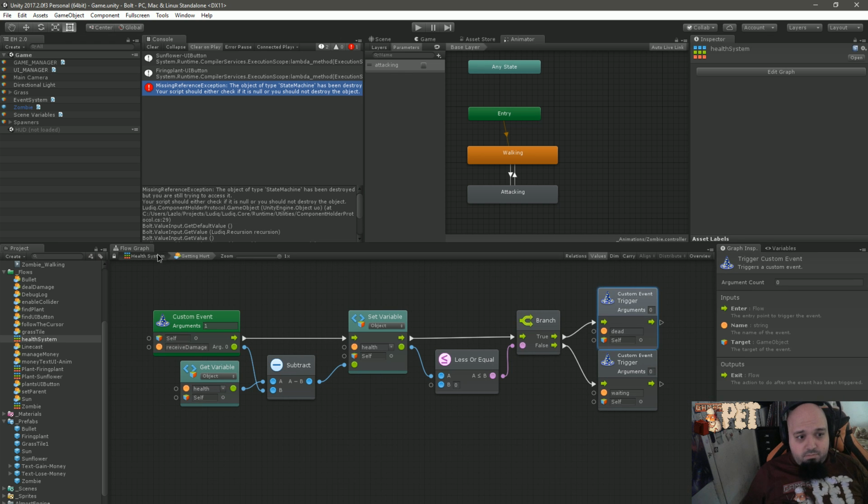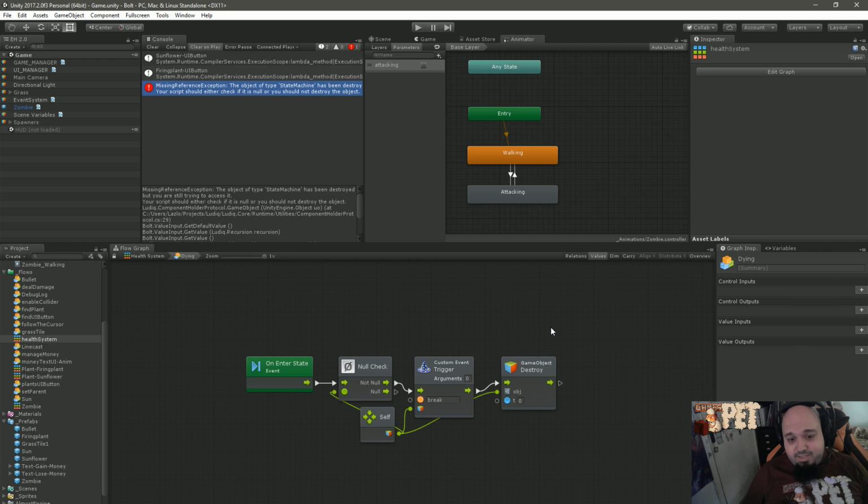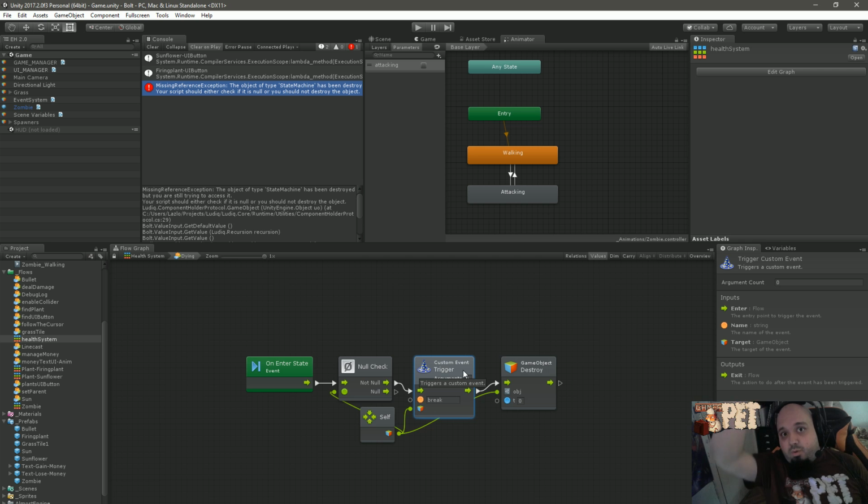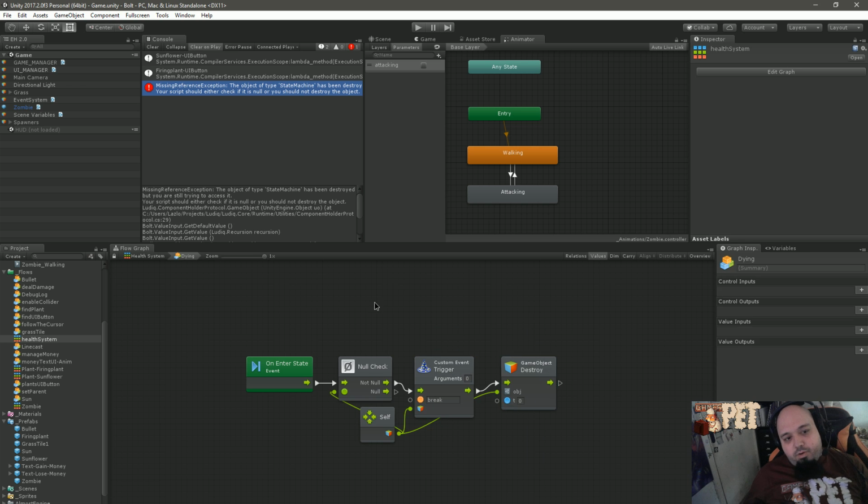If you die, you go to the dying state, where we do a null check to see if we still exist, just to be safe. We are triggering a break, and then we are destroying the object. And this is the break, the thing that I've told you about. Since the sunflower was spawning plants, since the firing plant was spawning bullets, and since the zombie was looping into hitting, we are breaking that loop with this. And then we are going to destroy the object.